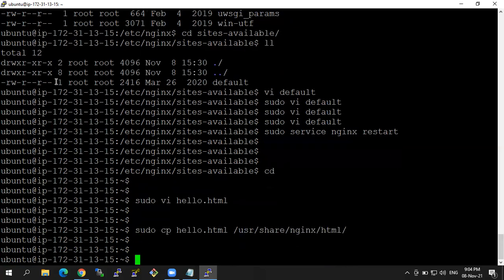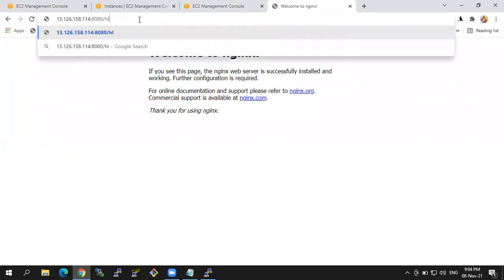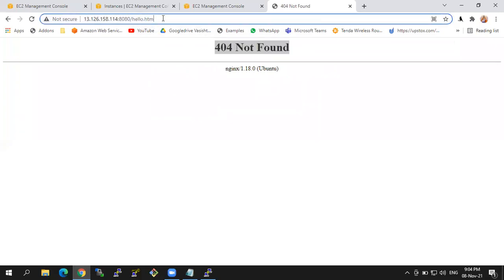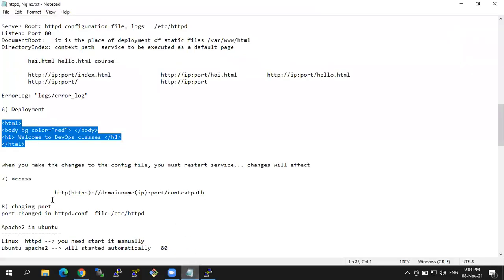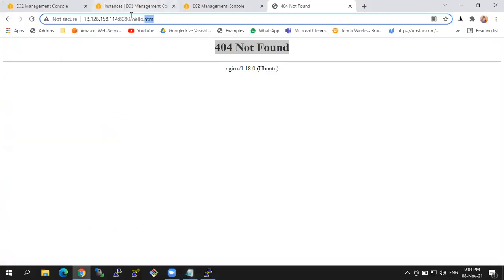Let us check the deployment. See, you can see the 404 error, right? Why? Because the path is not correct. Okay, I already told you about the error codes, 404. So file not found. There is no file with the name hello.htm.